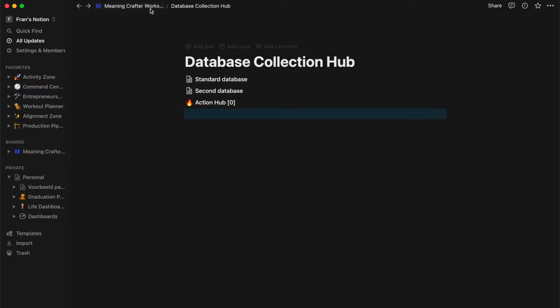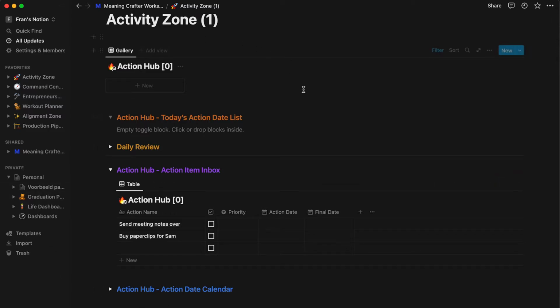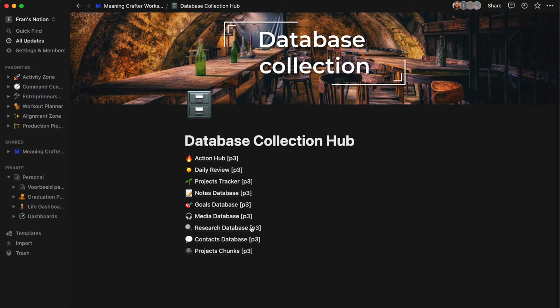Now we can still link this database as much as we want. As you can see over here, right? We can still link this database, but now we know where the original one lives. So that's the purpose of this database collection hub. It just helps us to collect all the main databases that we have in our system and keep a clear overview of everything, the driving engine of our personal life hub.